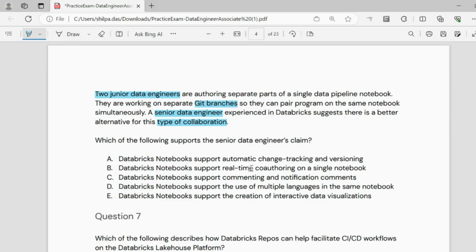In this, automatic change tracking and versioning does versioning and change tracking, but this doesn't allow collaboration of two different users. Now, real-time co-authoring on a single notebook, I'll come to this. Let's see commenting and notification comments. You can do commenting, but notification comments are still not available. You can also support multiple languages in the same notebook. You can also create interactive data visualizations. These are possible, but what the question is asking is how you can do collaboration.